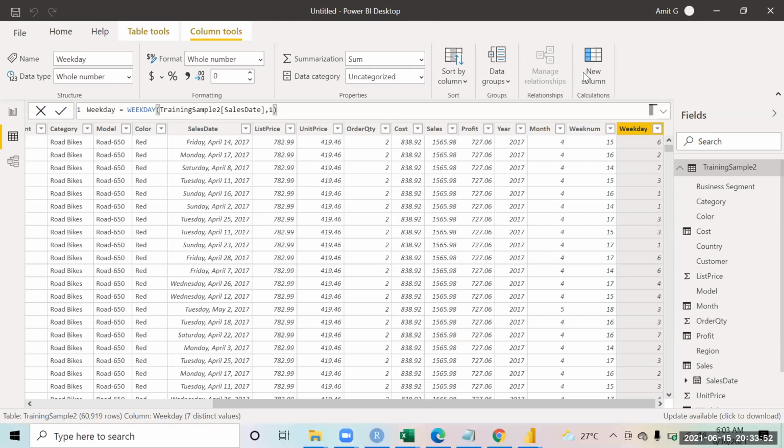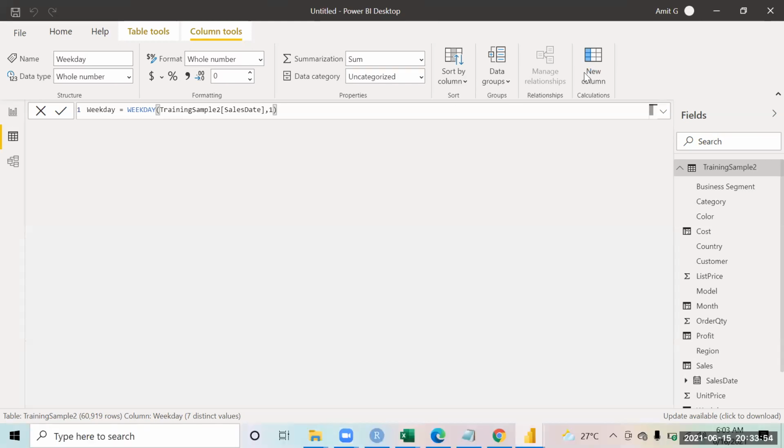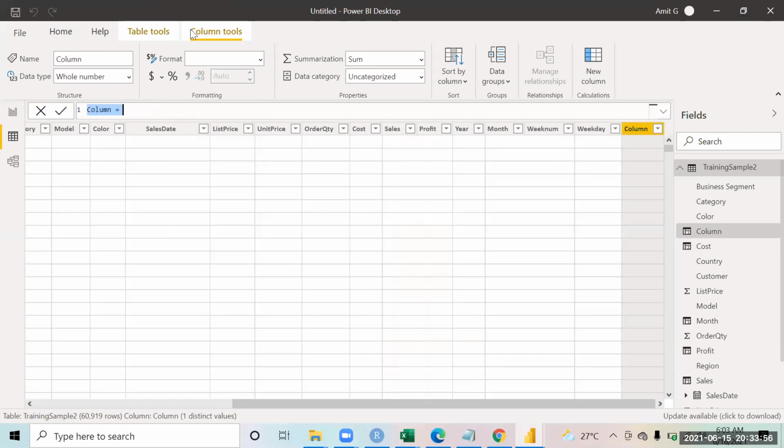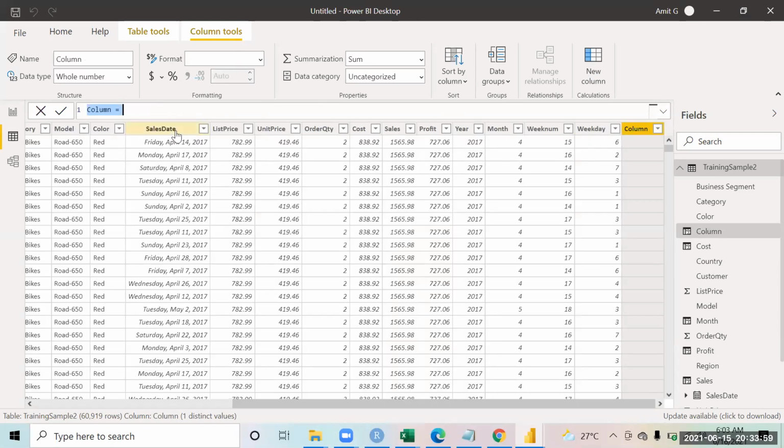Now let's create a new column over here. The new column that I'm building, I'm calling it month name. For month name, I will use format. See, same function: sales date, comma, what do you want to extract? If I write MMMM, 4 times M, it is going to give me the complete month name.